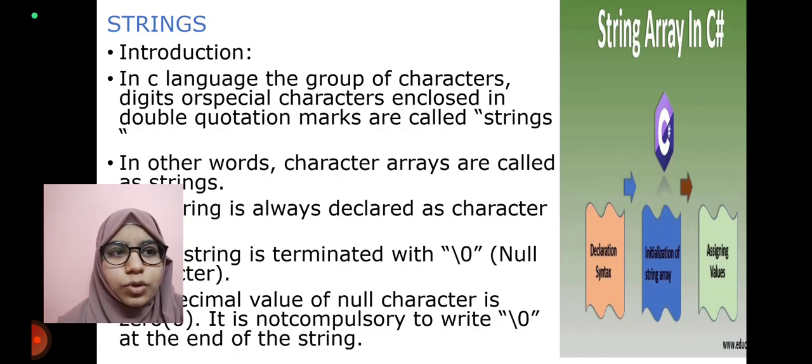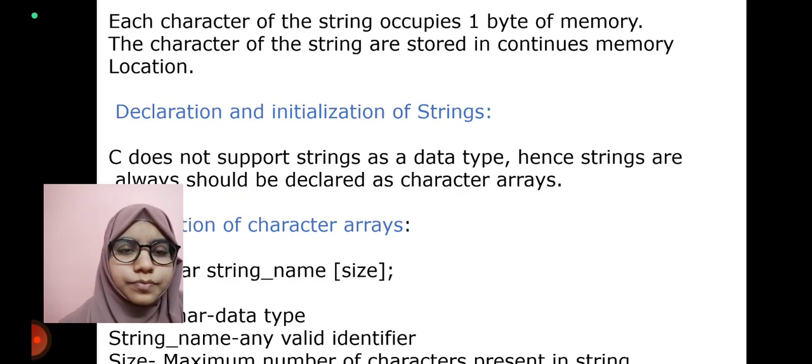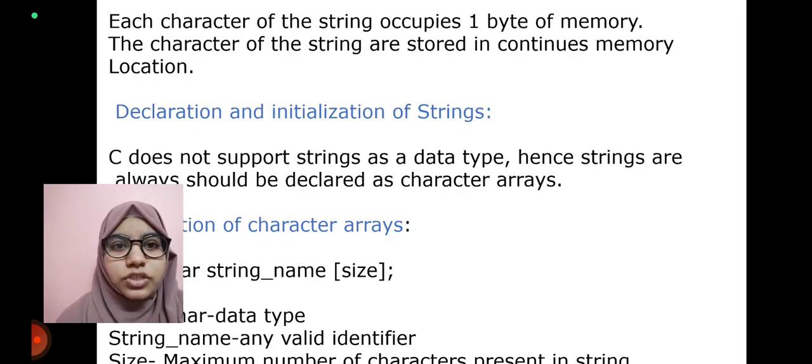We have three types of arrays. One-dimensional array, if array consists of one subscript or index. Two-dimensional array, if array consists of two subscripts or indexes. Multi-dimensional array, if array consists of more than two subscripts or indexes.